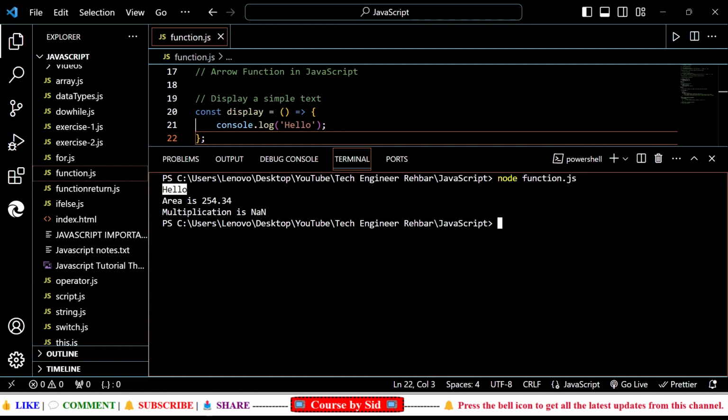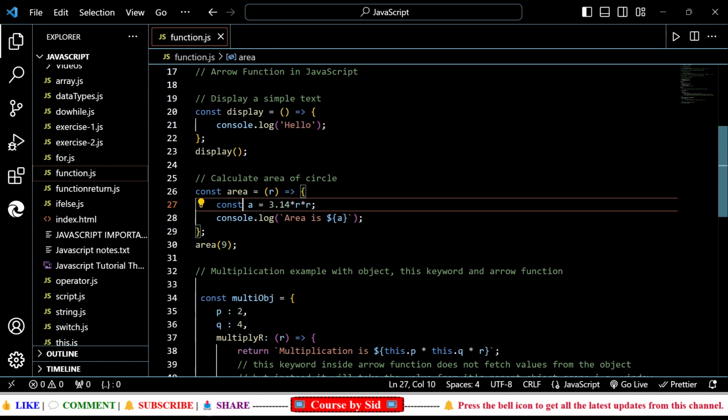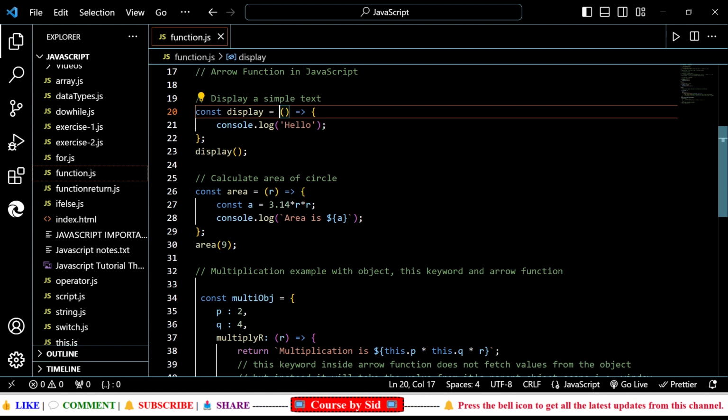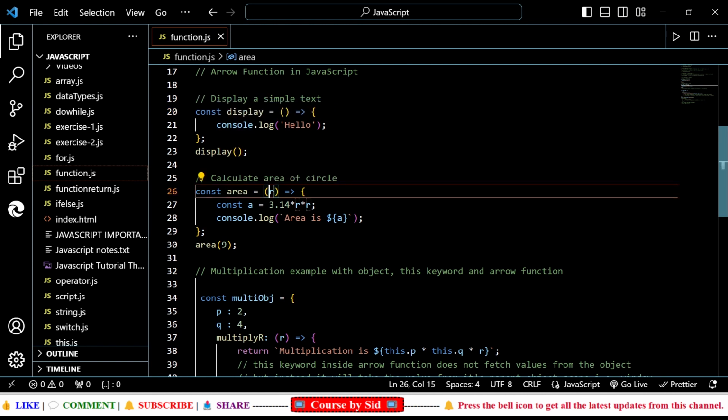Next thing is we're going to see how we can calculate the area of a circle, right? So there is not much difference with respect to the first example. Here you can observe one thing, that we haven't passed any parameter into this function because we are just printing a simple text over here. But here we need to calculate the area of a circle.